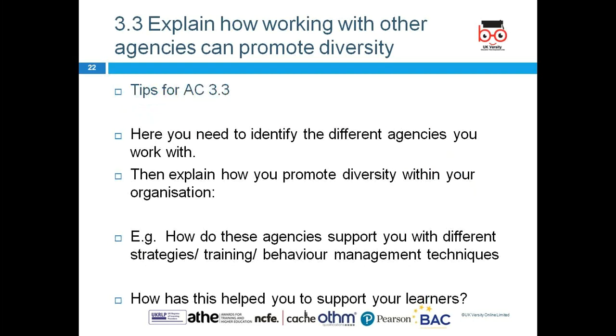So tips to answer AC 3.3. So here you need to identify the different agencies that you work with or you could possibly work with, and then explain how you promote diversity within your organization. So how do these agencies support you with different strategies, with training, with behavior management tricks and techniques, and how does this help you to promote diversity?